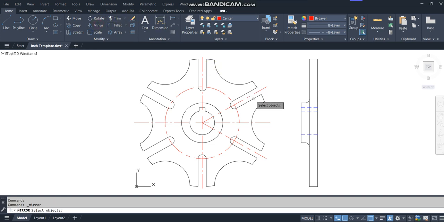And I can use that mirror command, pick both of these, use the center axis, and then I'll have them on the other side.